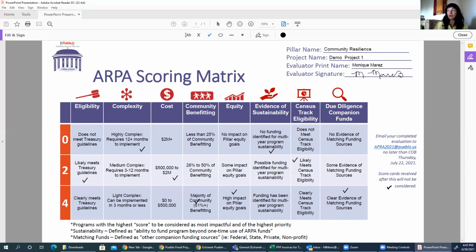So these are the ways to kind of complete the score sheet. And again, you would attach the completed sheet here. You would scan in your printed sheet, or you would email your photo that you took on your phone, whatever is most convenient for you. That is the short demonstration on how to complete the score sheet. And if you have any questions whatsoever, please don't hesitate to contact us at ARPA2021@pueblo.us. And again, you will access this template from SharePoint.